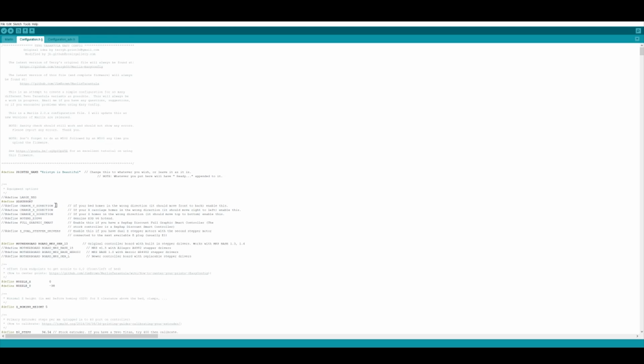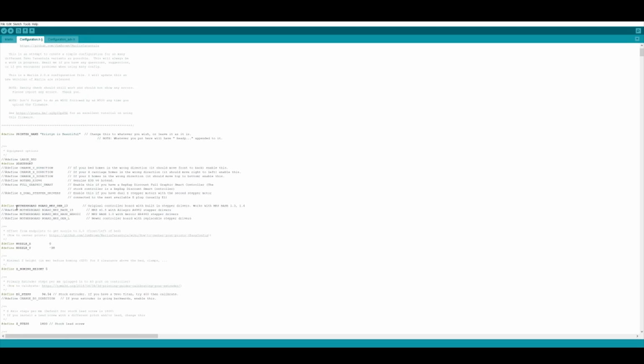If your stepper motors are going the opposite direction, all you have to do is come in here and change this. I had a comment on one of my videos on the Tevo asking how to change that, and this is what you do: you just come in here and say, oh, I want to go the other way, and then it will do that for you. If you have dual Zs, you have to change that. My motherboard is the MKS Gen 1.3. If you have a different one, you have to change that here.